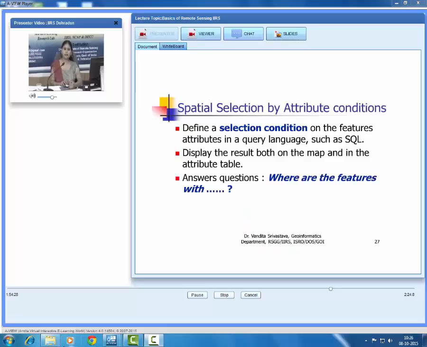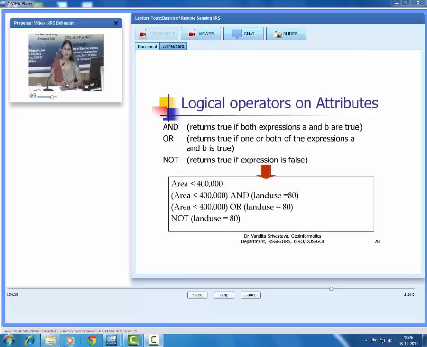The other type is that you formulate a condition. I would show you an example here. We have already understood the logical operations. So here is a simple query which we already saw. Here is a combination, area less than 400,000 and land use equal to 80, which means both of these conditions have to be satisfied to make the AND true. In case of OR, either of these conditions needs to be satisfied. NOT means it should not be land use 80, which means it could be any other land use but not 80. 80 could be just a number assigned to a particular land use type.